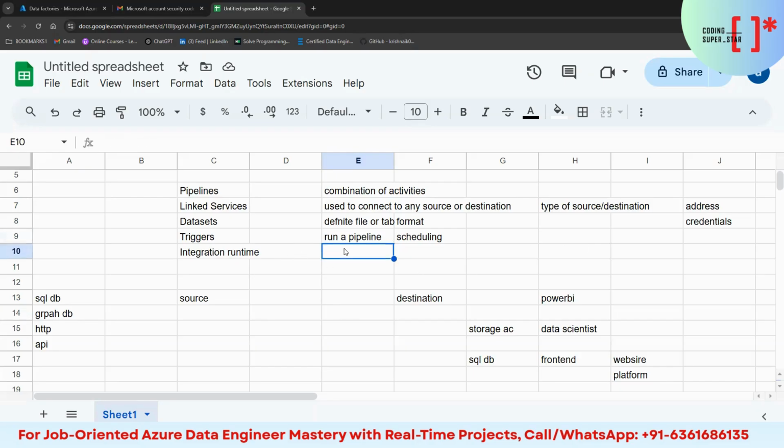Coming to integration runtime. Integration runtime is nothing but the processing capacity, or the processor, of Azure Data Factory. It's like your laptop or desktop, which has a processor, right? Without the processor it will not work. The processor does everything. If you are copying files, the processor does it. If you are opening a browser, the processor is needed. If any application is running, the processor is needed.